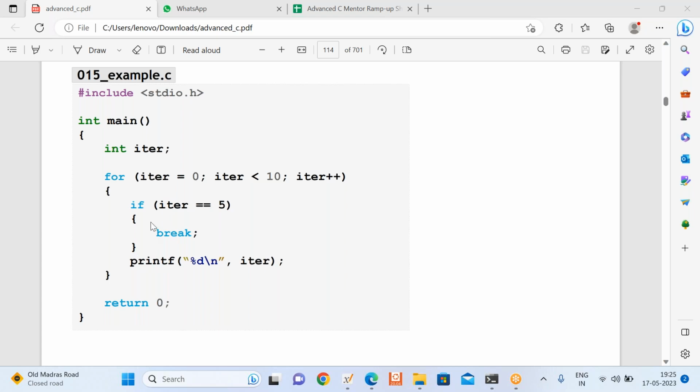We will directly come here. If this condition is false, we will directly come to this point. If your condition is false, your controller directly jumps to the next part. It will skip whatever is written inside this block. So first it will print 0. First time it will print 0. After that it will go for updation.